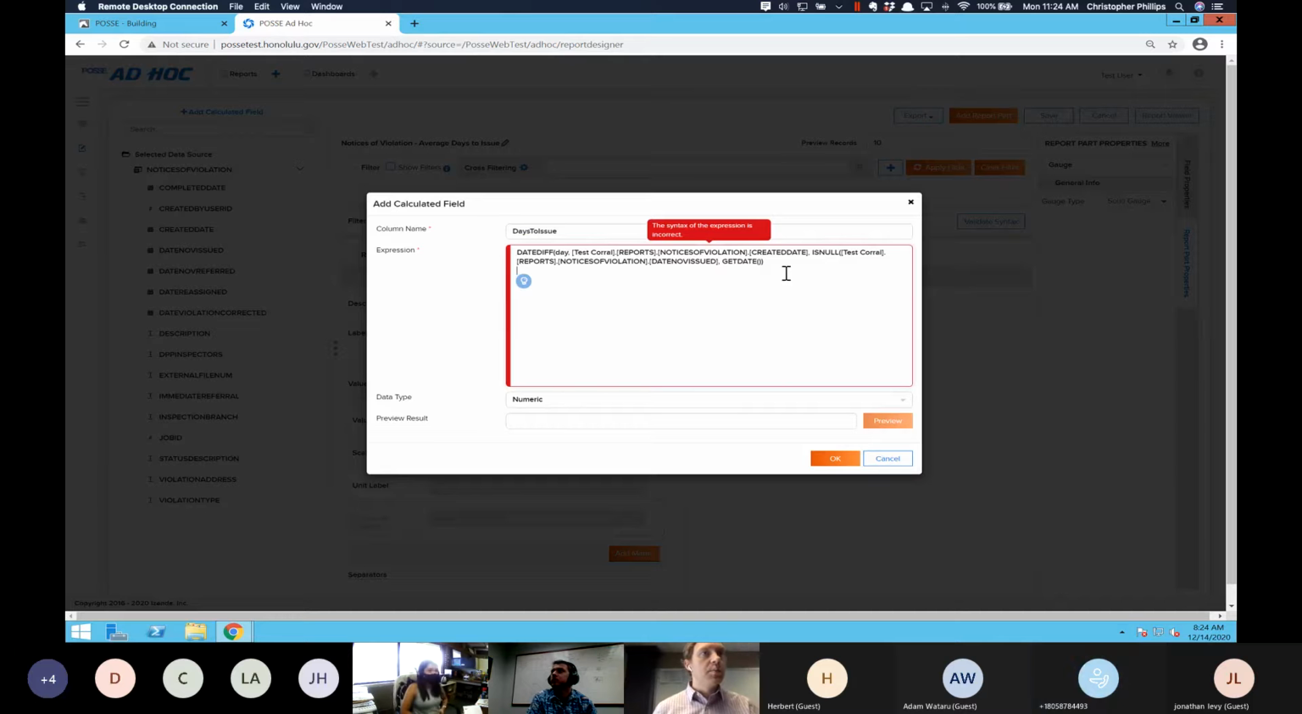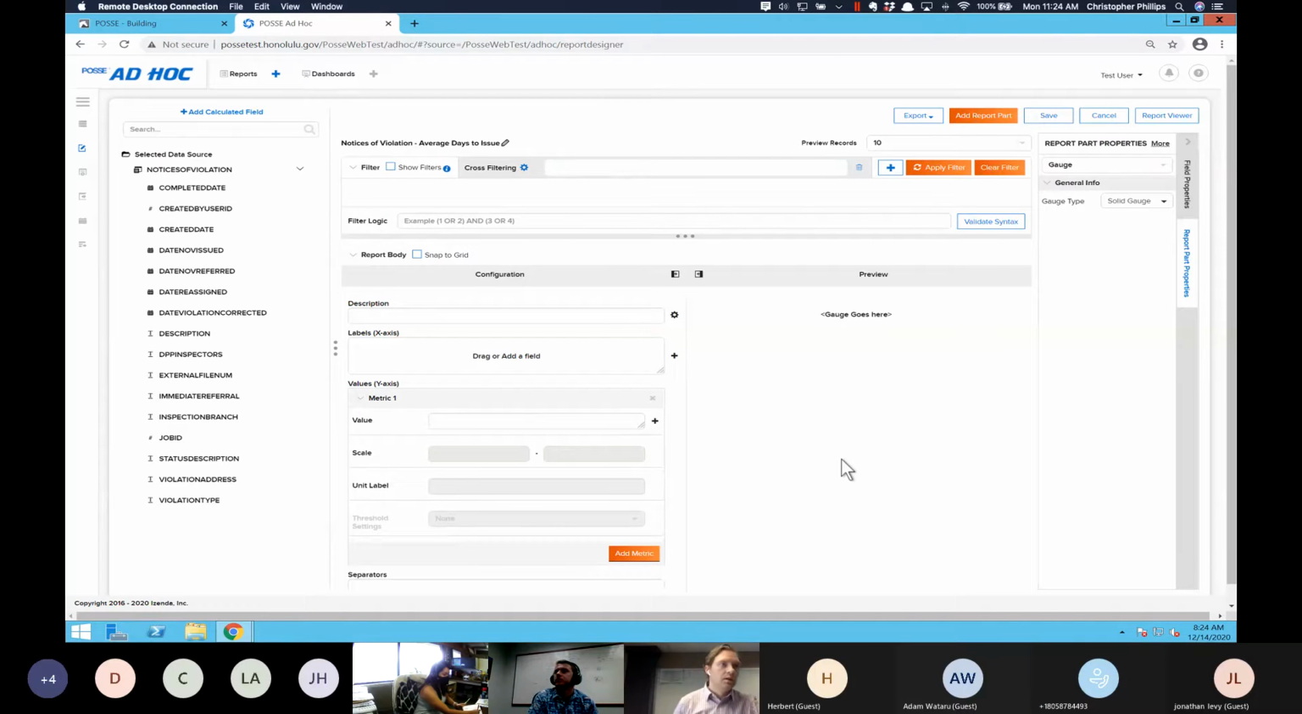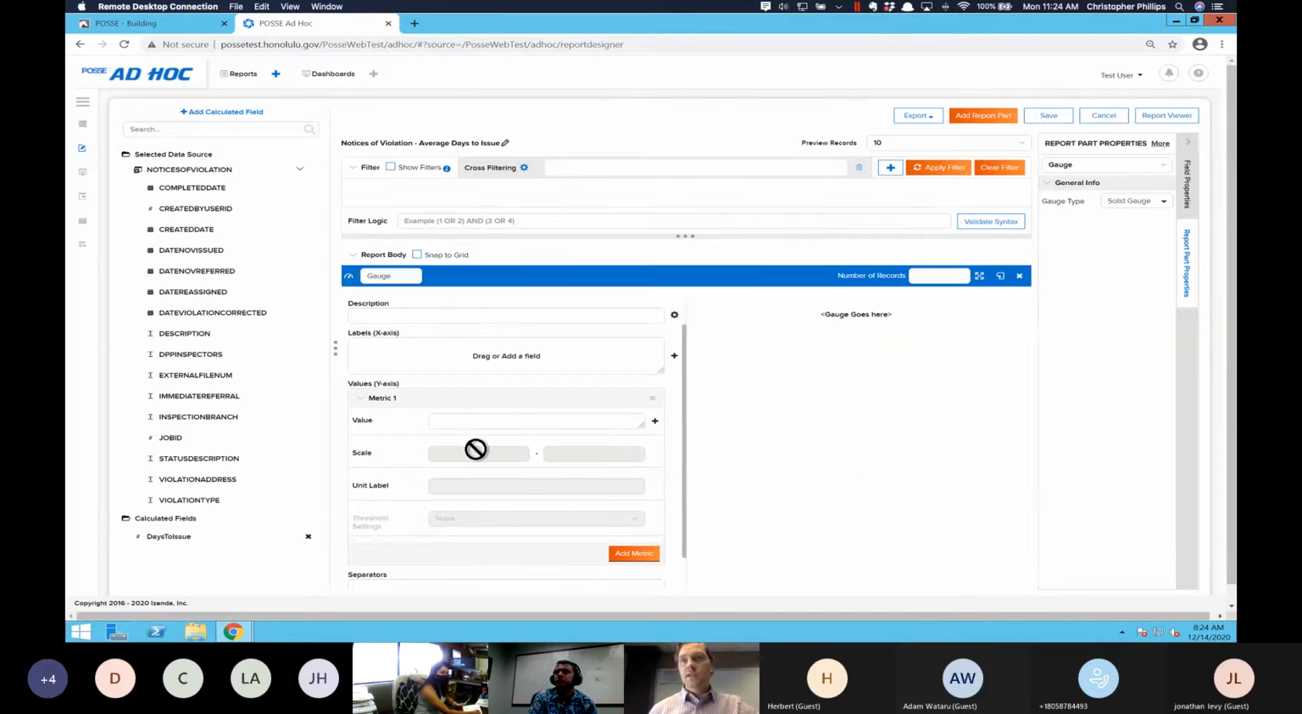It's currently telling me my expression is off. And let's see if I can resolve that by removing a space. No. What am I missing here? Might be a parenthesis. There we go. My closing parenthesis wasn't there. Okay, fantastic. I'm going to, at this point, take days to issue, and I'm going to add it into my value column.